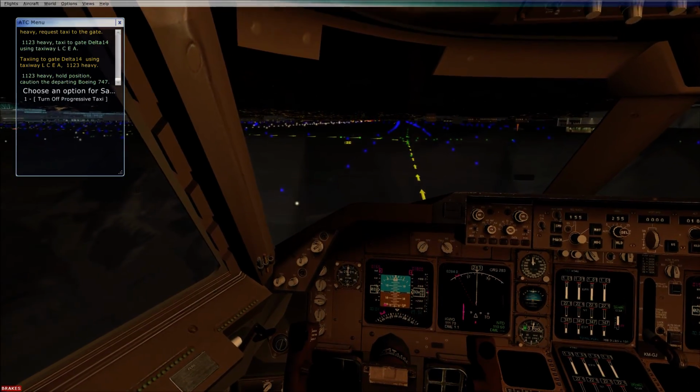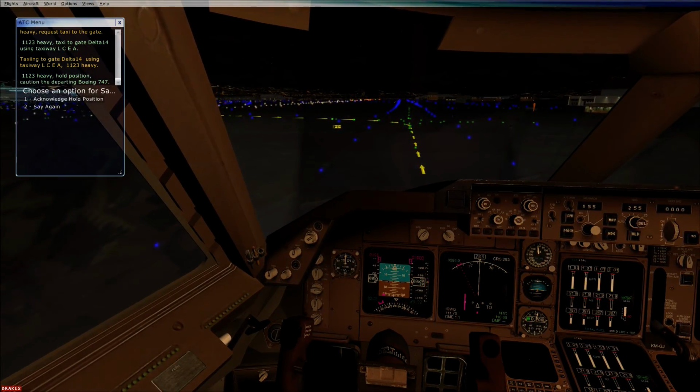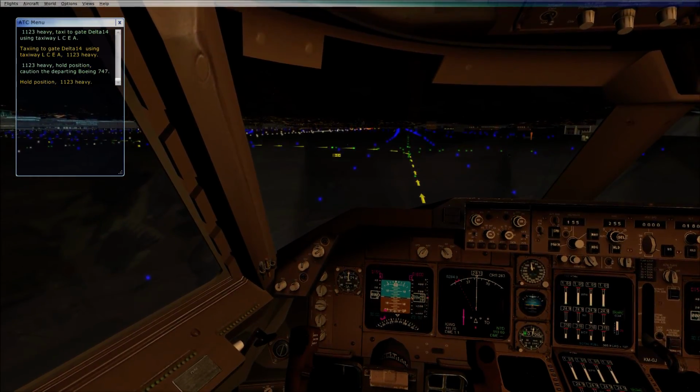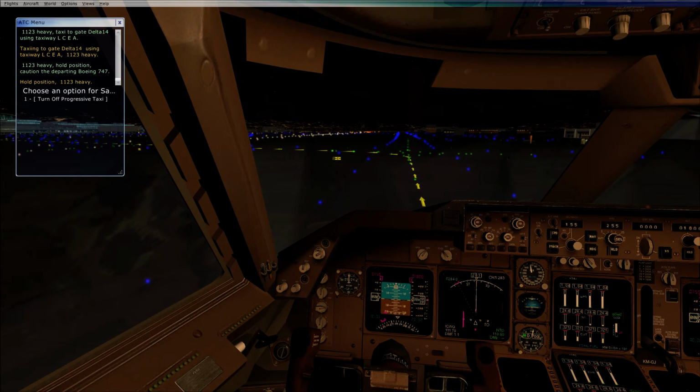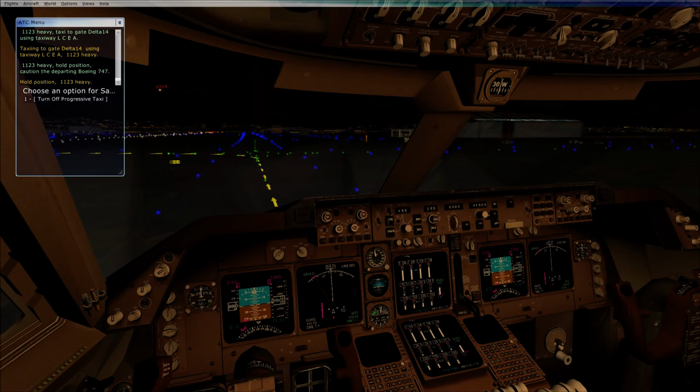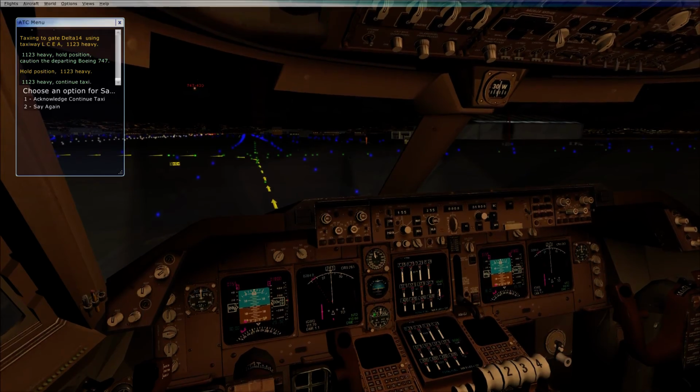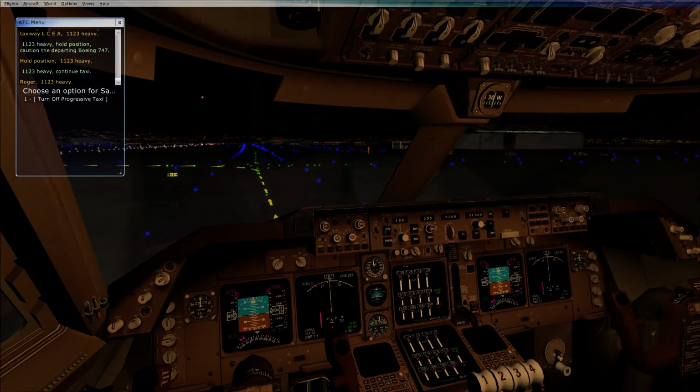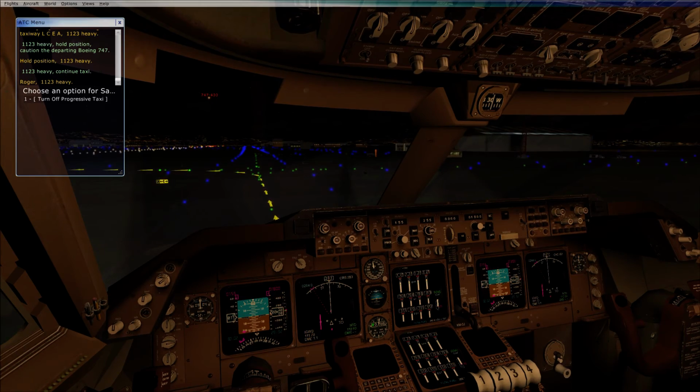Hold position. Caution the departing Boeing 747. Hold position, 1123 heavy. Heavy, continue taxi. Roger, 1123 heavy.